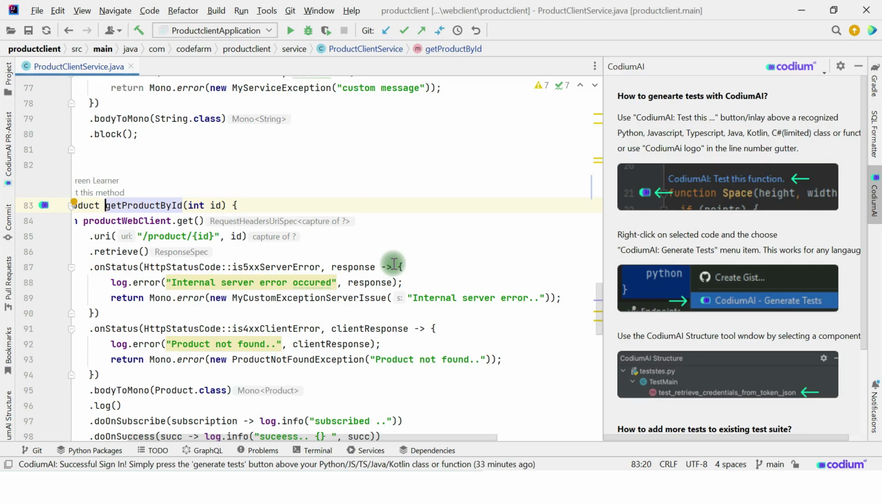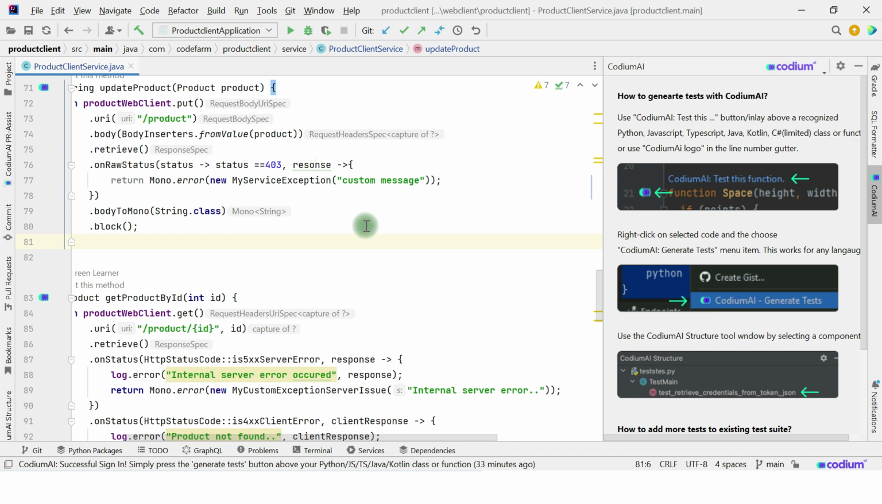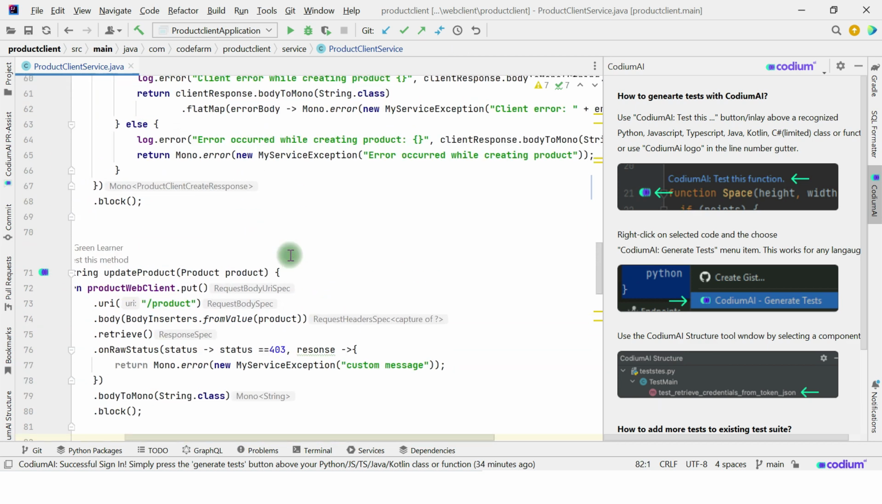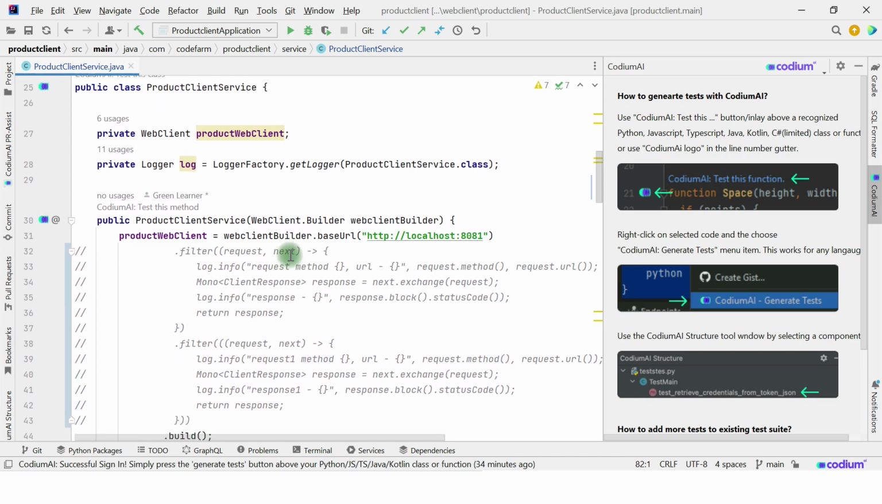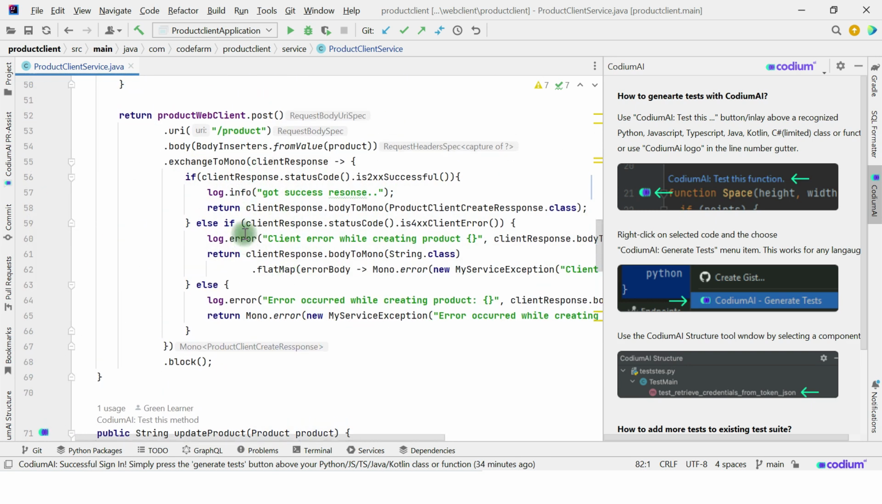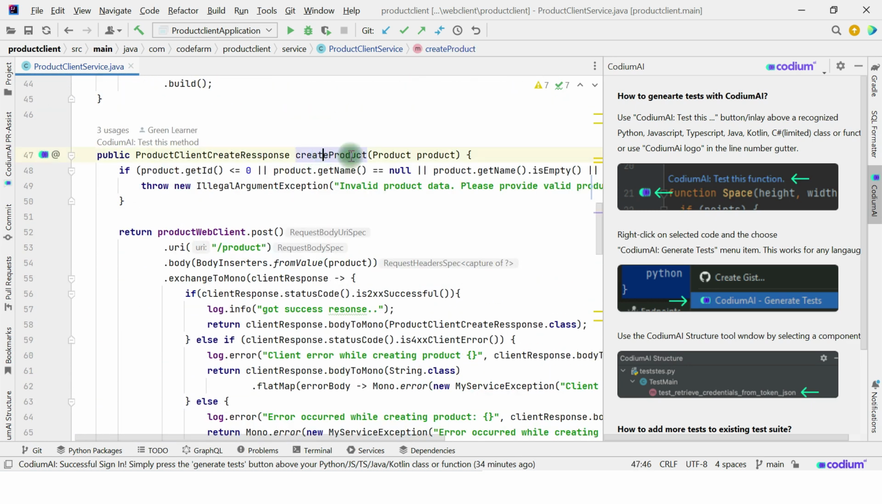So coming to IntelliJ, where we have all the test logic. So here is our product client service, where we have multiple methods around create, update, and delete product. I'm going to go here on create product.